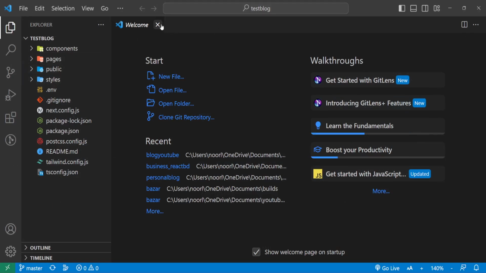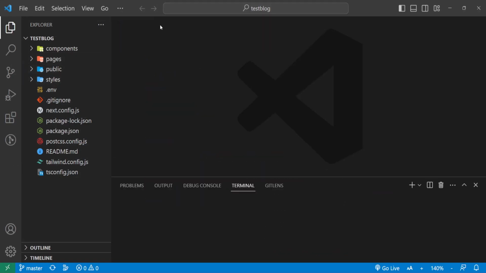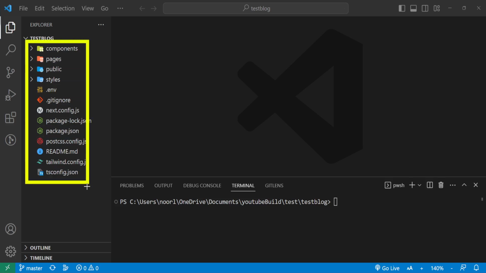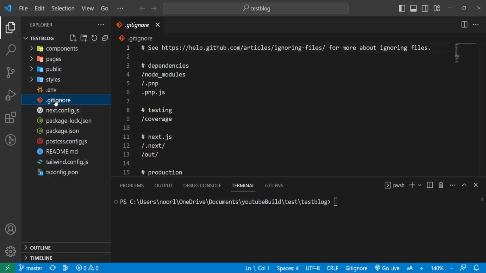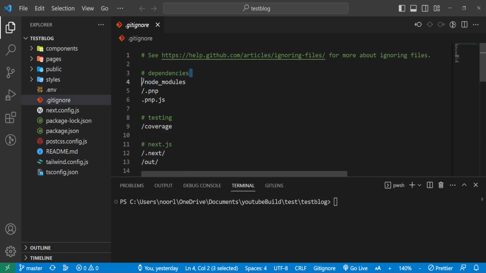So whenever you are cloning or downloading anything from GitHub, you need to install the node modules. As you see, if you just look closely over here, there is no node modules. Because whenever we are uploading to GitHub, we have one gitignore file where we are ignoring all the node modules from being uploaded to GitHub.